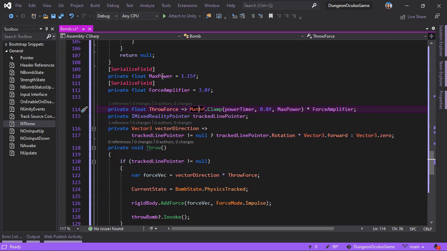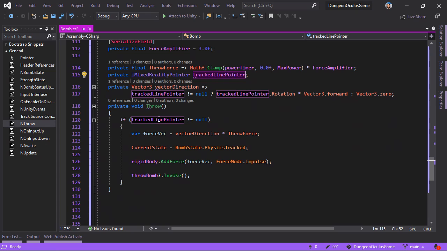So what happens in here? I have the power in here. Every time I put serialized field, it is because I want the field to appear in Unity. You will see how, and I can modify it through my UI. Then I have a force amplifier. I can calculate the force, and then I will create a vector for that force, and I will throw the ball.